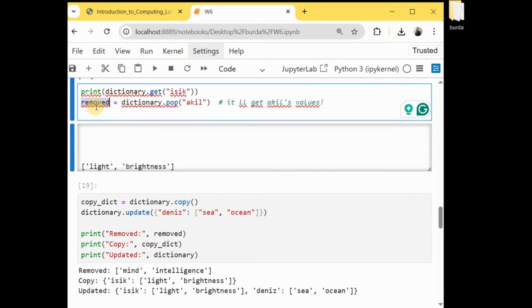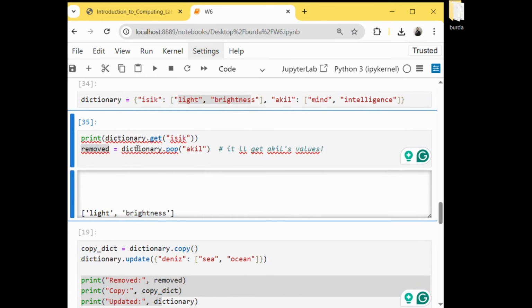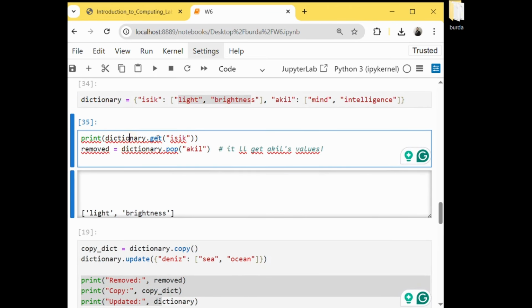and okay, here we assigned, we are waiting. I will print just the next cell here. And what we did here, first of all, if I use get with this keyword, it's going to return the values of this keyword, as you can see here. In the second line, I assign the values of the akıl keyword to inside of the removed variable.